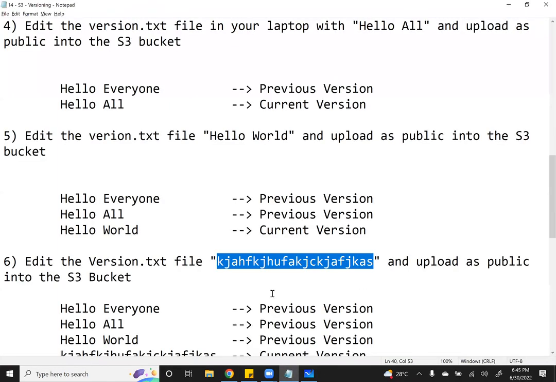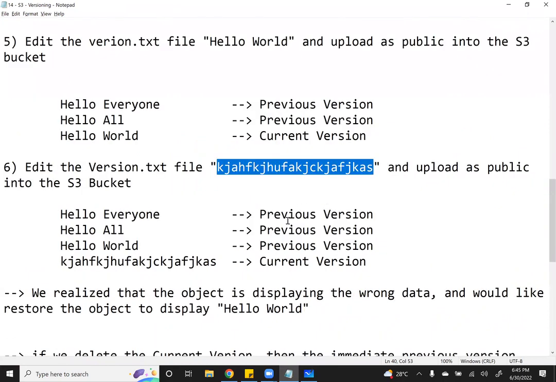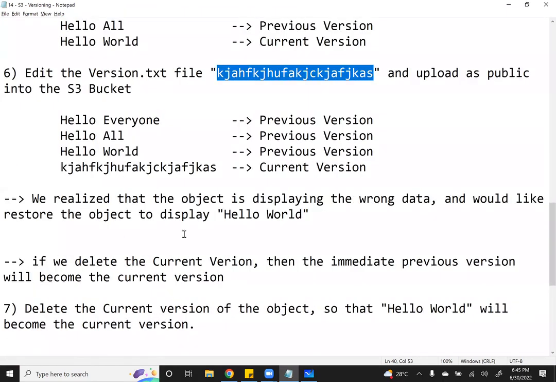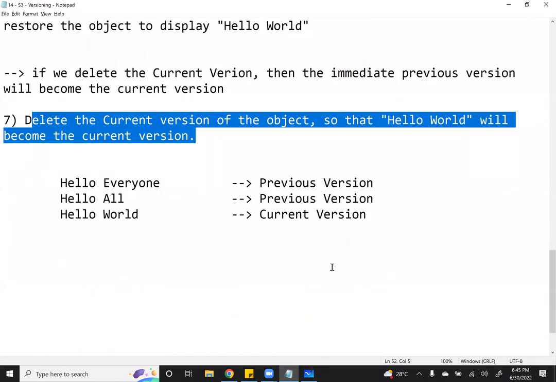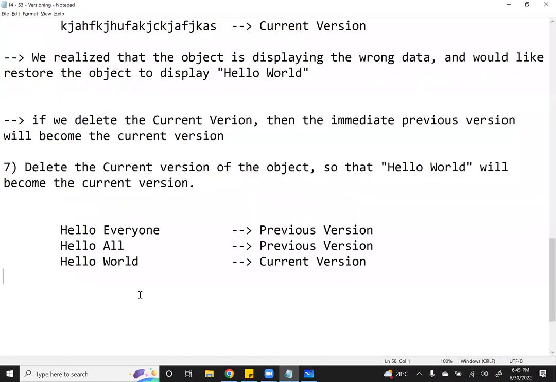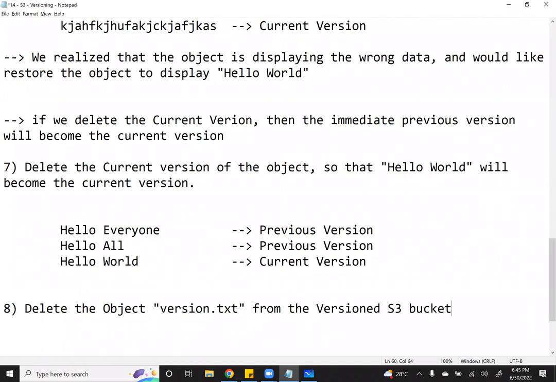Okay. So now what is the next thing we are planning? We are done up to here, right? Now what I do is delete the object version.txt from the versioned S3 bucket. So then what will happen?